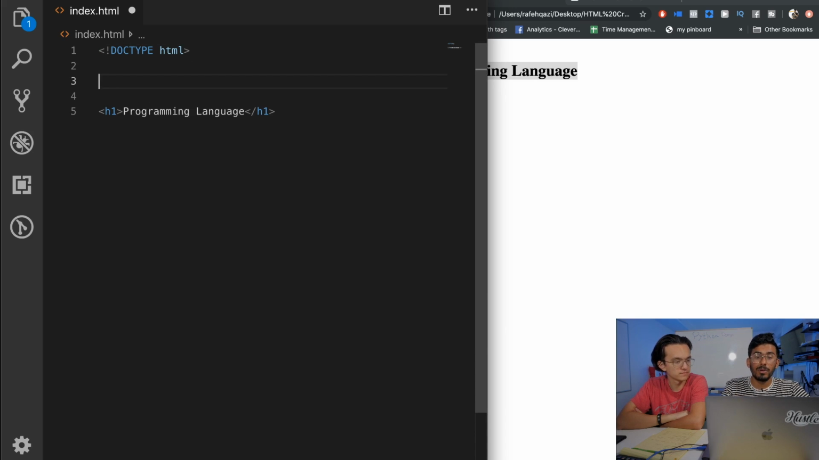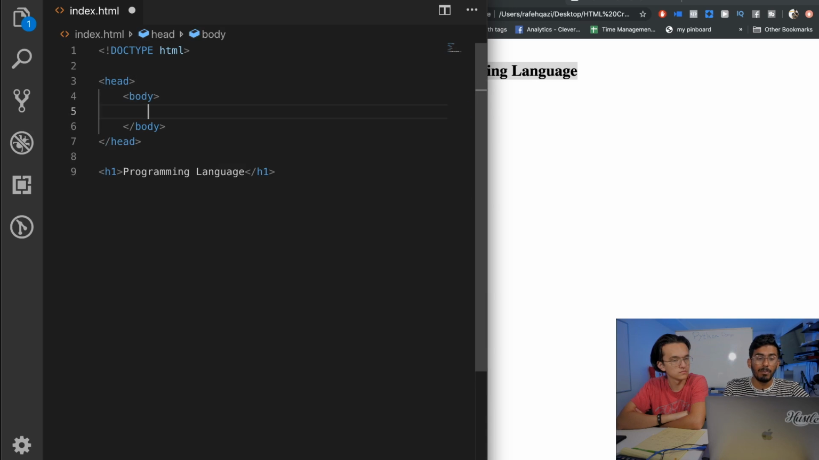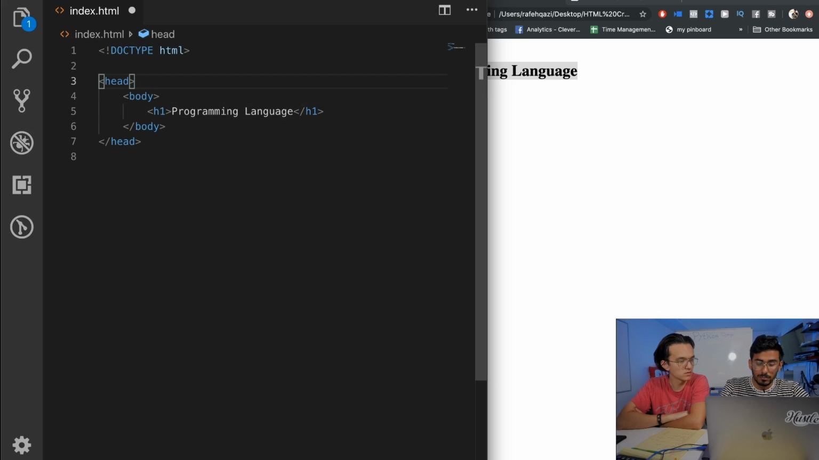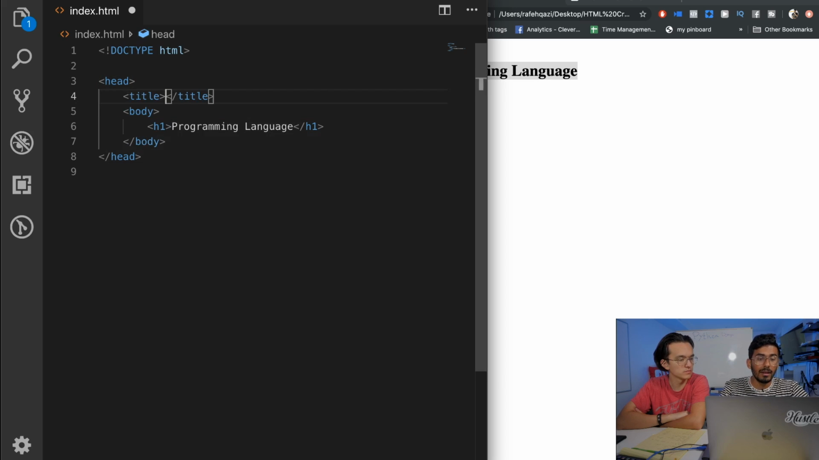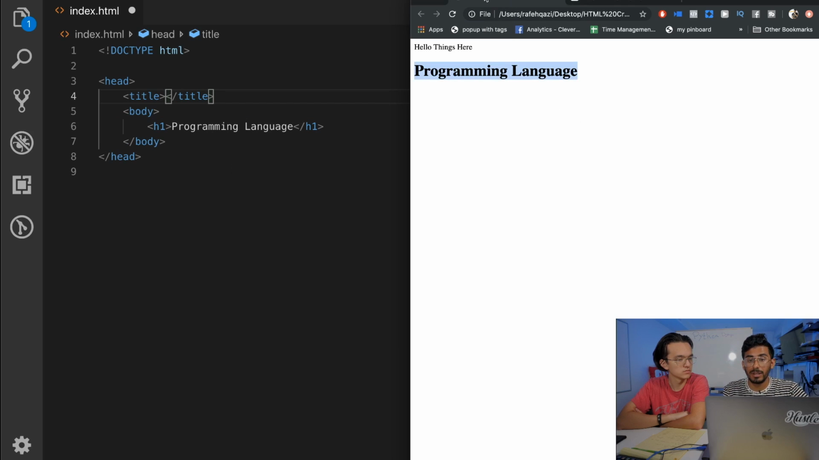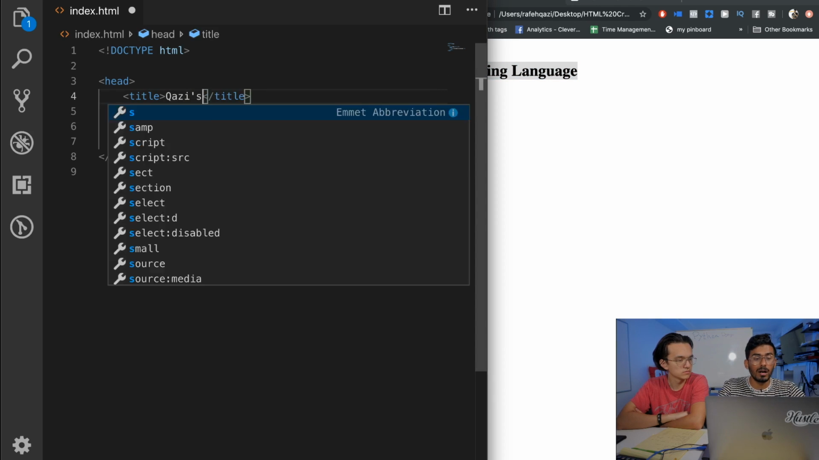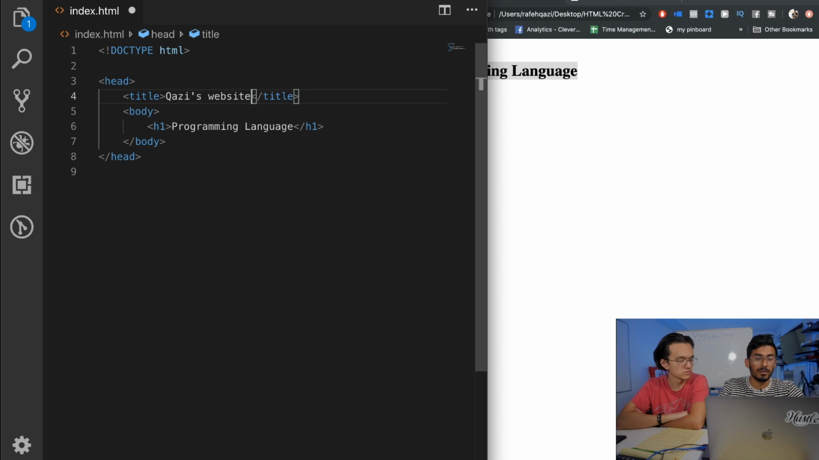Then other tags that we actually need are things like a head tag and a body tag. All the code you generally write goes in your body tag like this. And then if you have things like title, which is over here, where it says index.html, well, I can change that to Kazi's website like this.